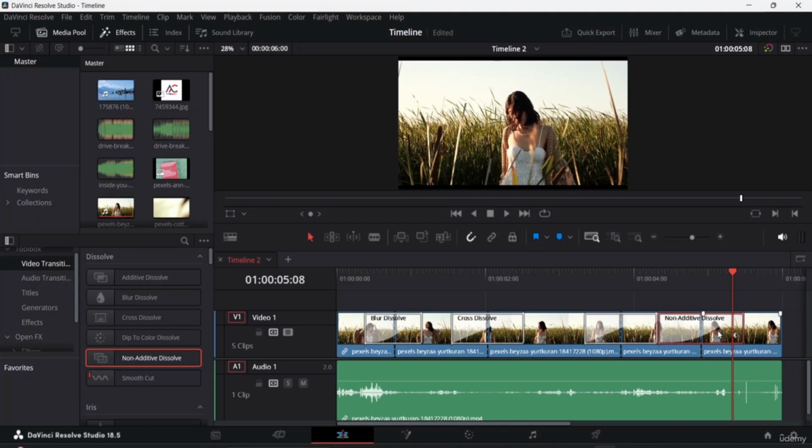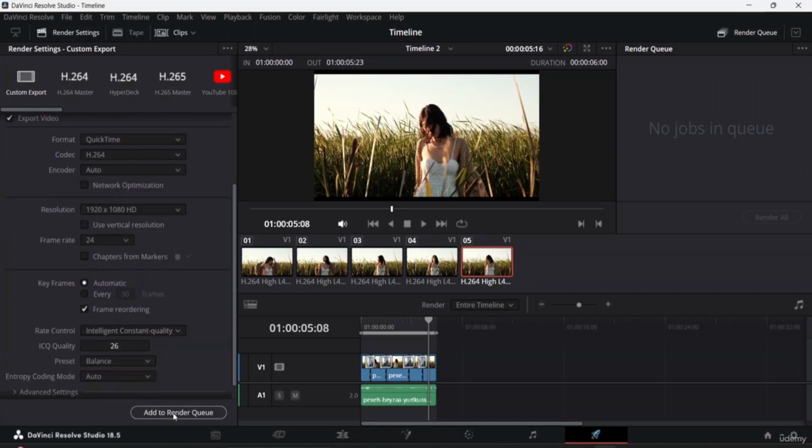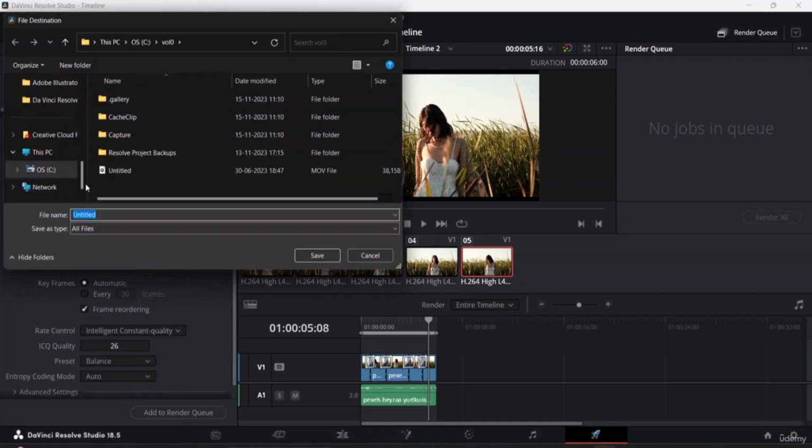So I hope you have understood this particular class on how you can put on all of these effects. The last thing you have to do is come to the deliver option, and from the deliver option add this to the render queue. So this one will be added here in the render queue.